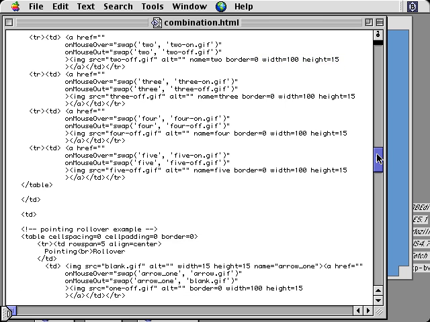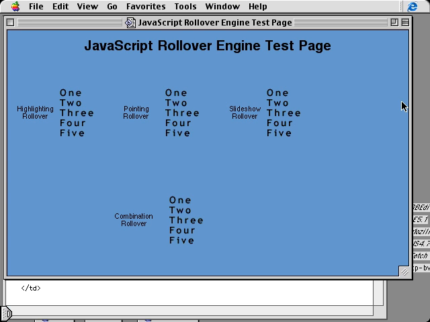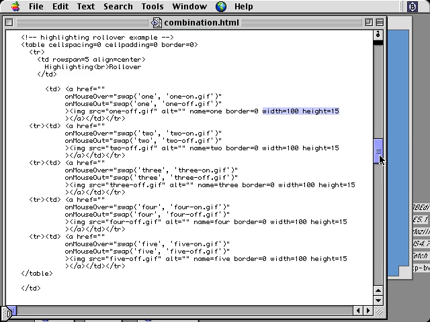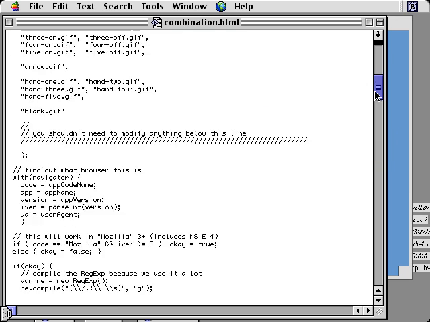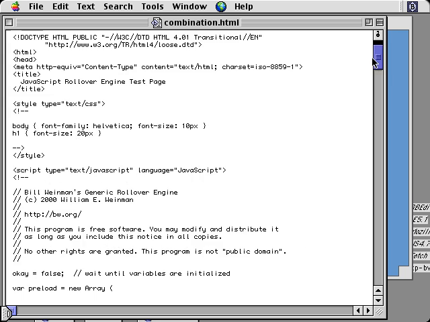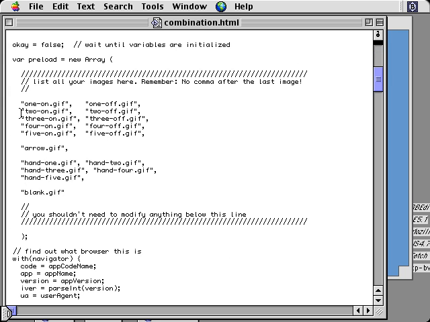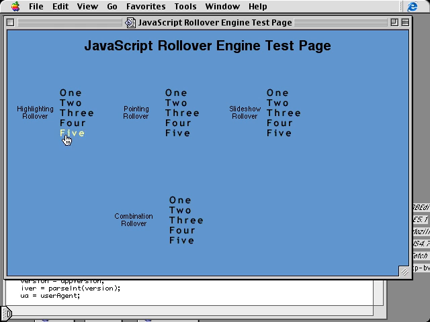And that's it. That is the highlighting rollover. That's all there is to it. You make sure that those images are listed up here in the JavaScript between those two big comments. There it is. Those are all the images for the highlighting rollover. And it just works beautifully. Next, we'll go to the pointing rollover.